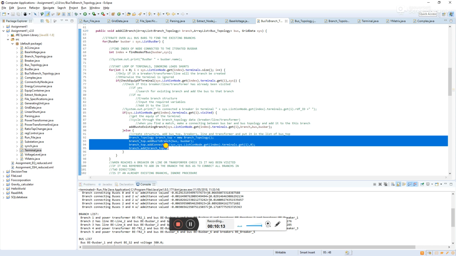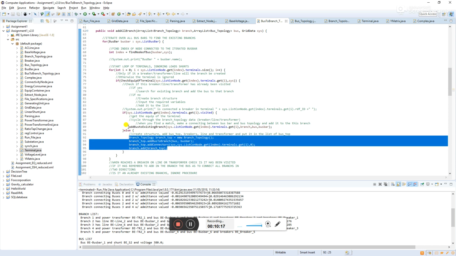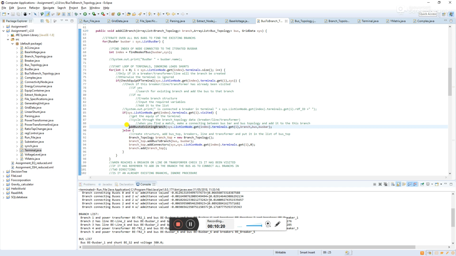So now that we have defined how to build a branch, we have to study the case in which we start in a bus, but it already has a branch connected to it. So the terminal of a breaker of this equipment that might be connected to this bus has already been visited. So what we have to do is access that already existing branch and add the other bus bar.